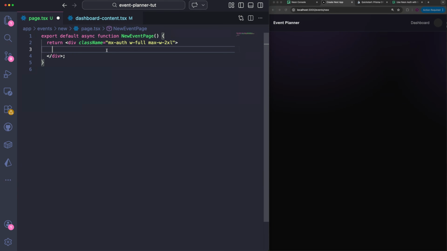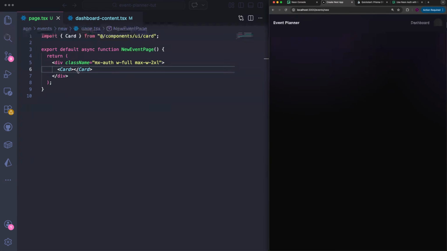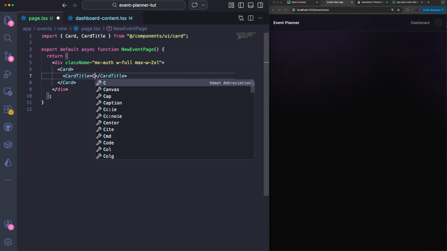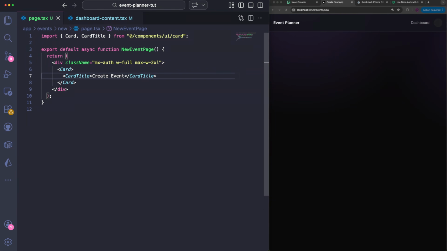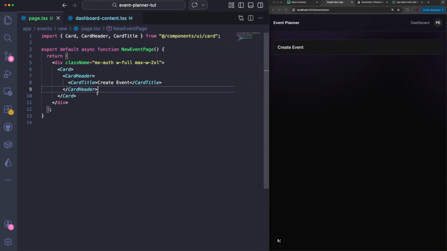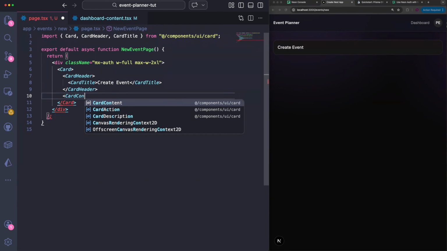Let's close this up, and let's start by using a card. Now this card, we need to put stuff inside of it. We're going to start by adding a card title, where we're going to say create event. Perfect. Now let's see this. Perfect. Then we're going to put, actually, let's wrap a card header around this card title. Then below this card header, I'm going to add the card content.